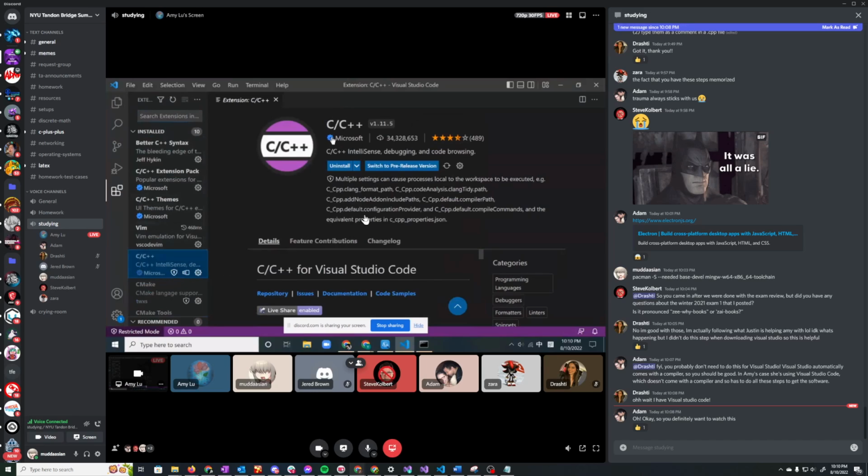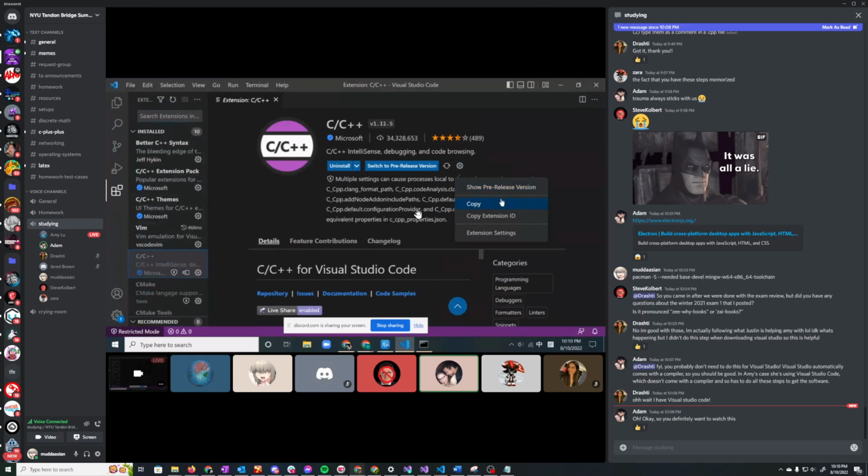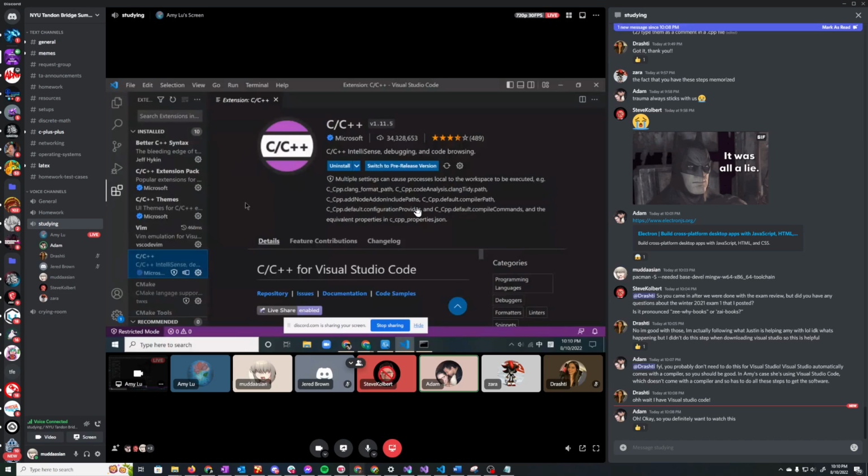Click on the little gear icon. Oh, this one. Yes, the gear. Yeah. Okay. Go back to the left hand side with the extensions. Install. No. Go back to the same one. Click on that. Go back to where it says C++. Right. Scroll over.